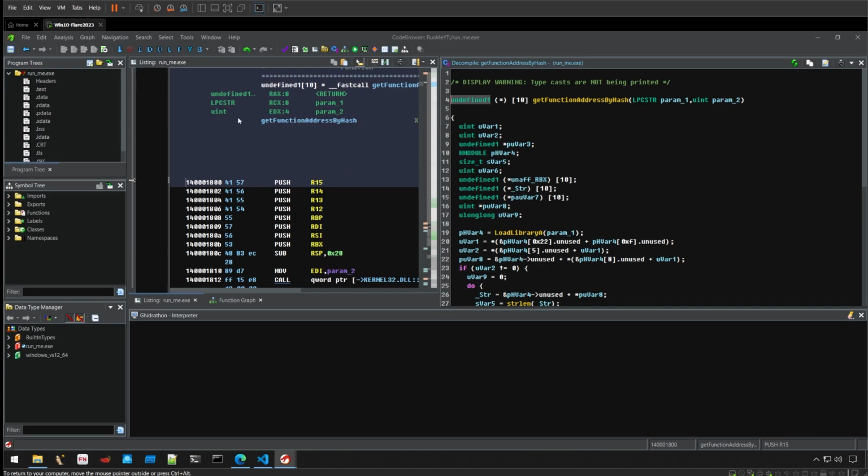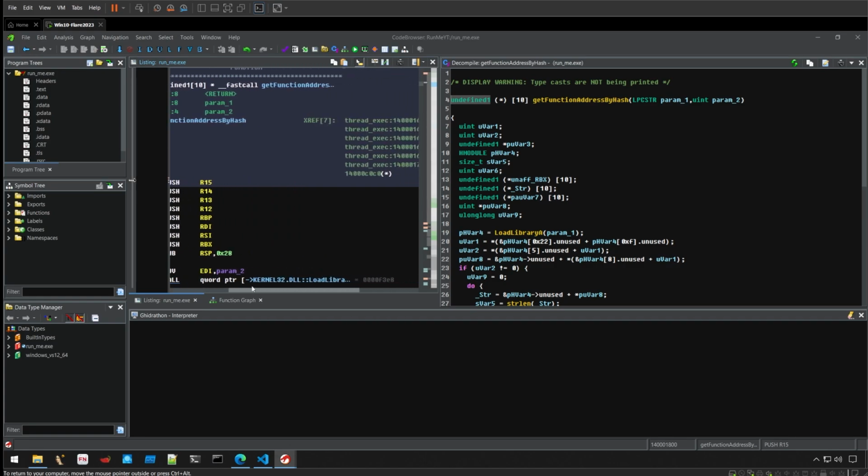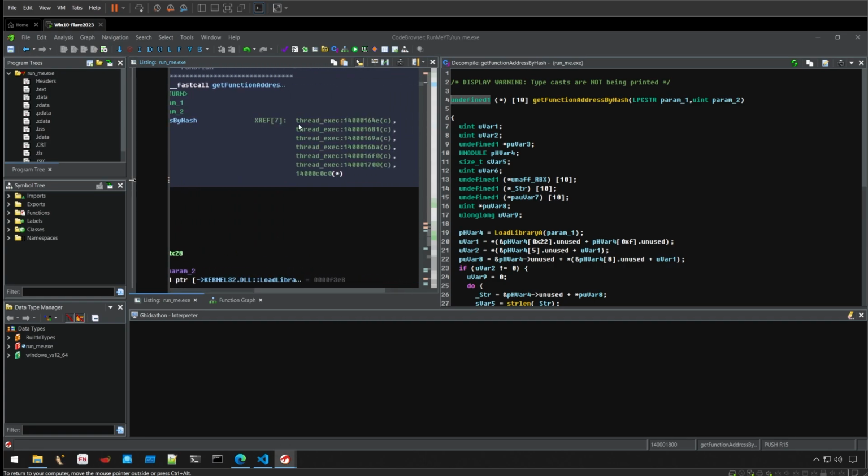This is the entry point over here, 14001800. And basically what we are trying to find out is this list. We are trying to get the references. So this list will come back to us.